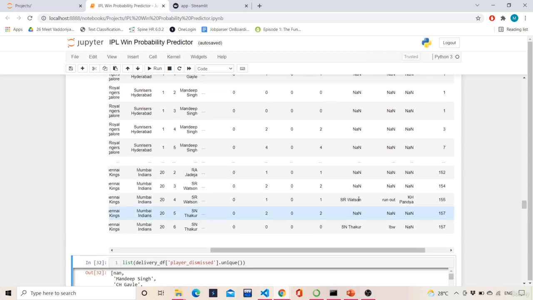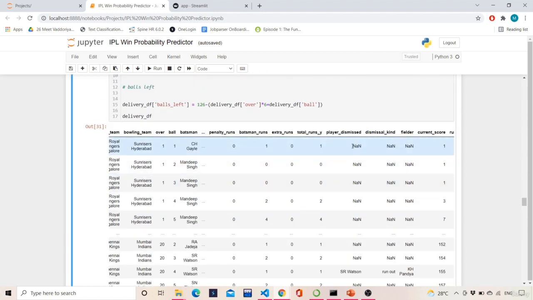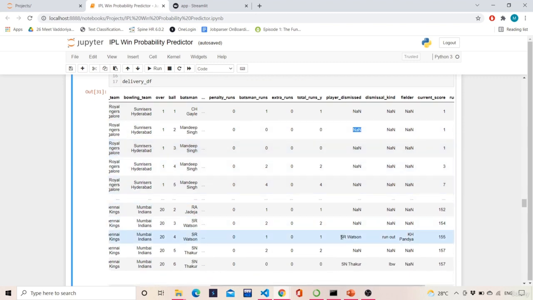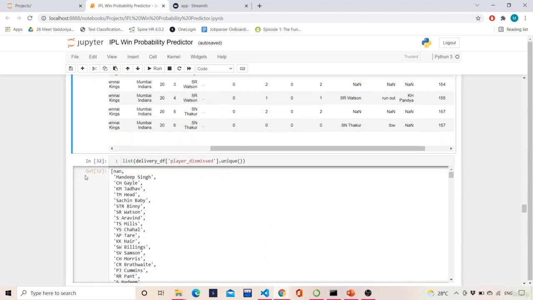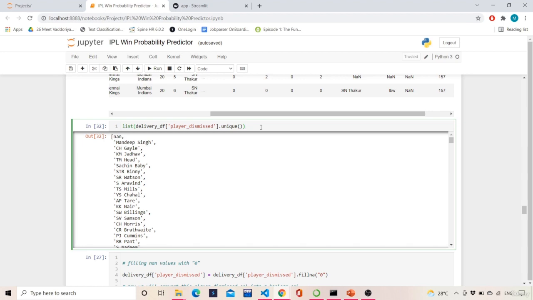So if we just have a look over here, player dismissed, NaN means player was batting at the crease, he was not dismissed, he was playing. Now over here, wherever there is SR Watson, or if there is any name, that means the player was out. So you can see the type of dismissal also, like the player SR Watson was run out by Kunal Pandya. So like that.